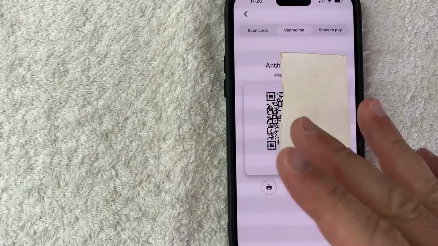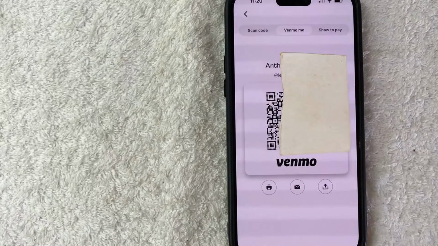So there you have it, guys. If you're wondering how to find your Venmo QR code, that's the easiest way I know how to find it.